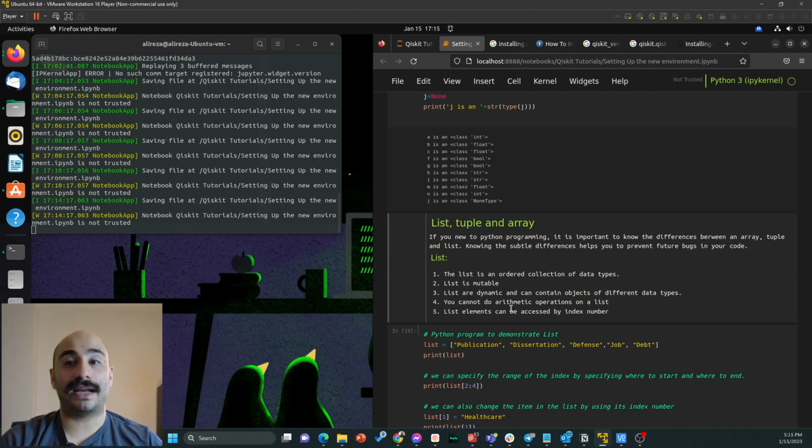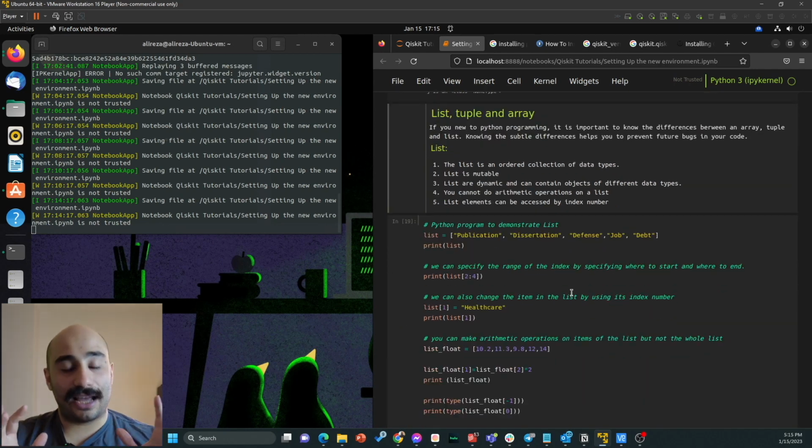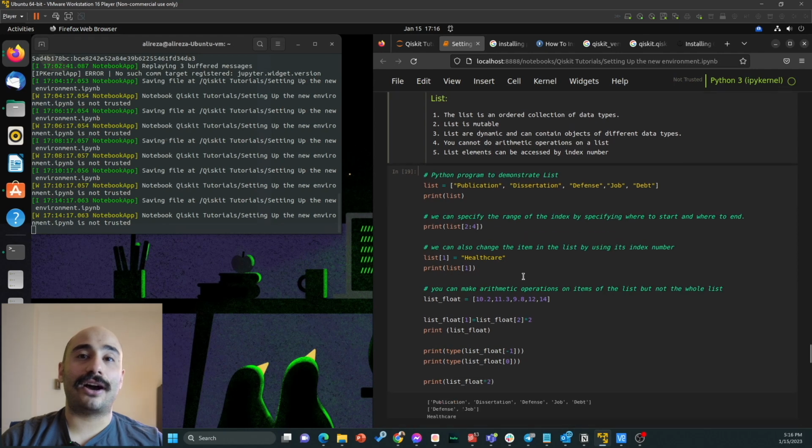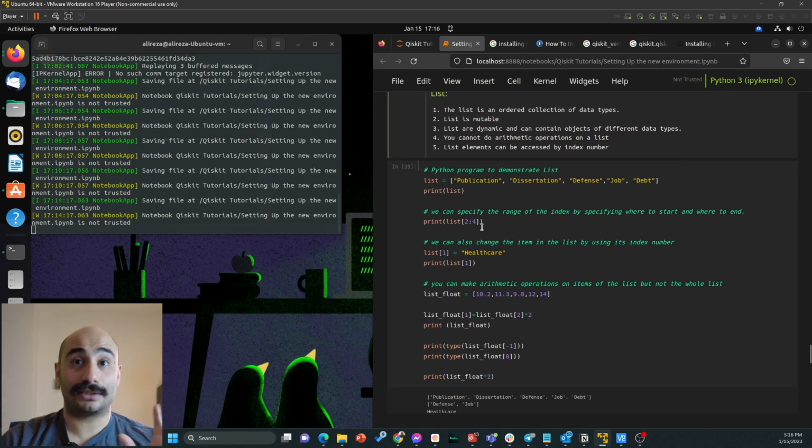You cannot do arithmetic operations on a list. We are going to try to see if that works or not and what we find. List elements can be accessed by index number. That would be very helpful. So imagine that I have a list of the steps that I should take in the next year and a half. I need to have more publications, write my dissertation, get ready for defense, find a job, and pay my debt. Terrifying. So I want to find the items from index 2 to index 4.